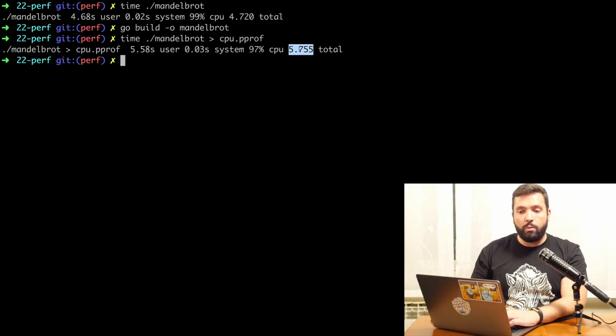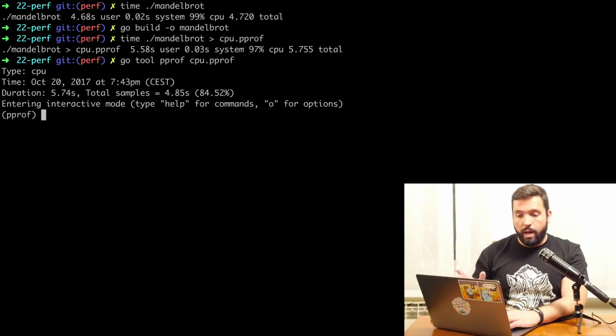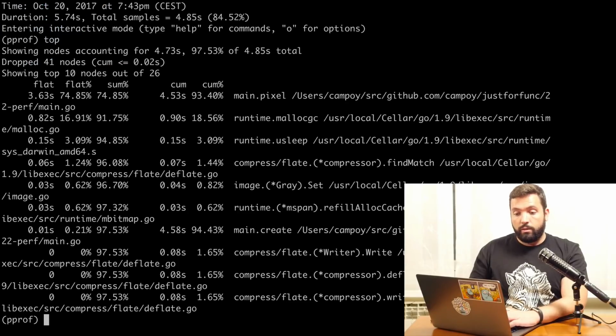But so what do we do now with that pprof? Well, we can do go tool pprof cpu.pprof. Now, this will work only if you're on Go 1.9. If you're before Go 1.9, you will need to do go tool pprof Mandelbrot cpu.pprof. You need to pass the binary too. In Go 1.9, you don't need to do that anymore, which is pretty cool. Okay, so now we loaded that and we can simply do something like top.